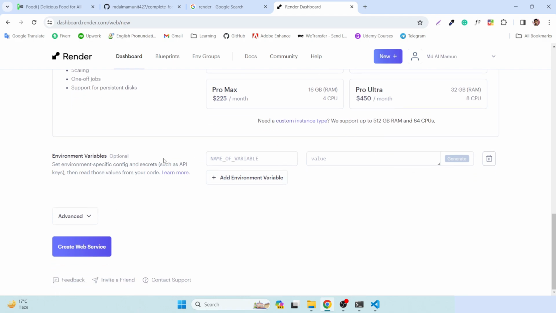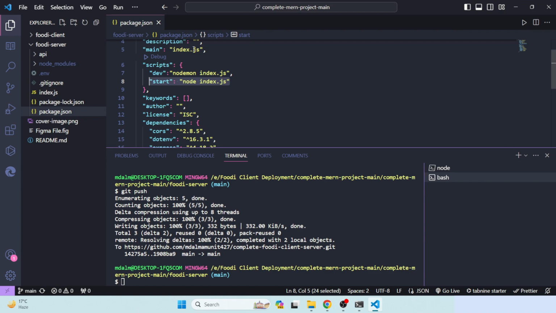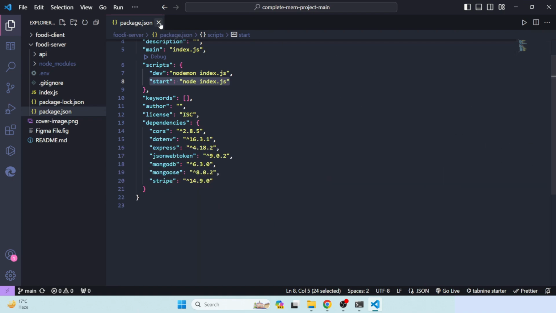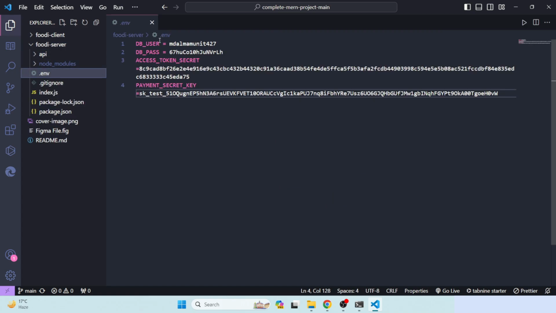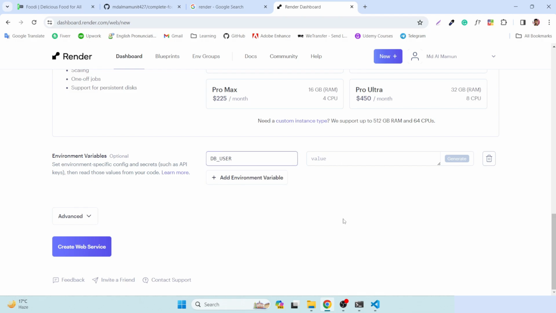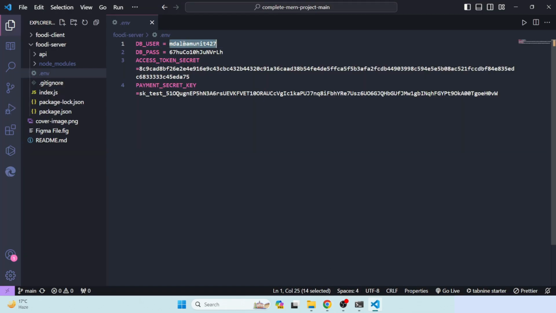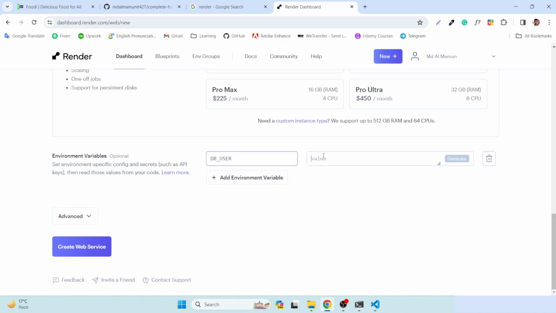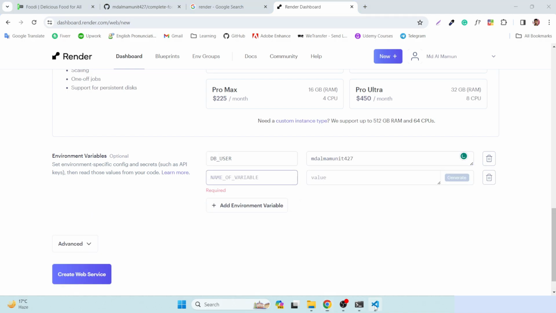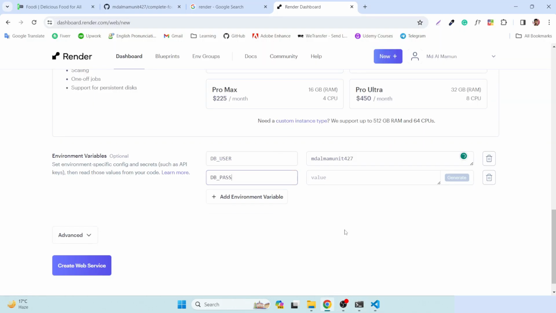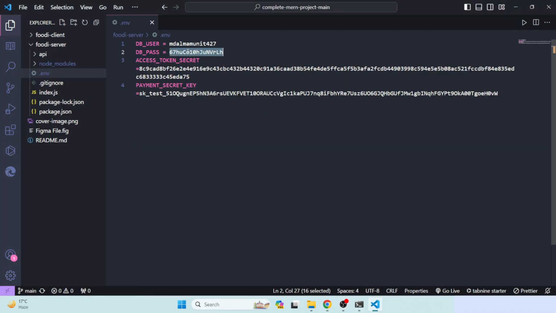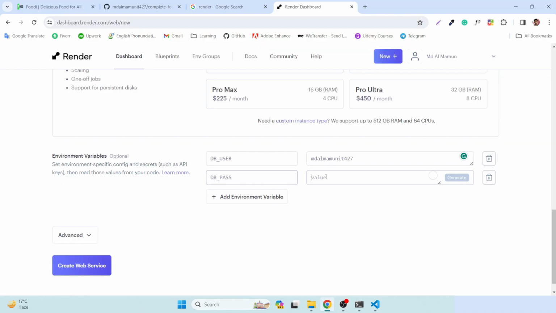Then we need to include the environment variables, so let me choose the environment variable. Here this is server side, and here the .env file. Here we have to do it manually. Just DB users, the users will be these users. So copy this, then we need another variable, that would be dbpass, and the password will be this password.